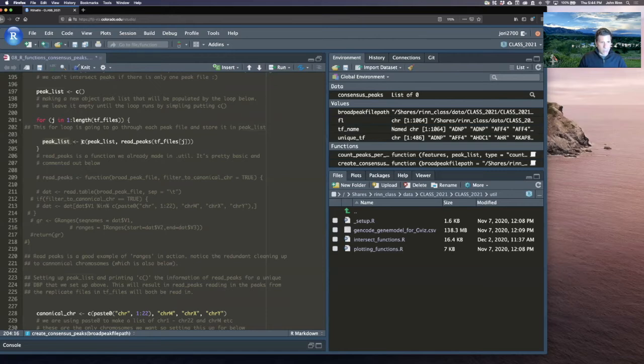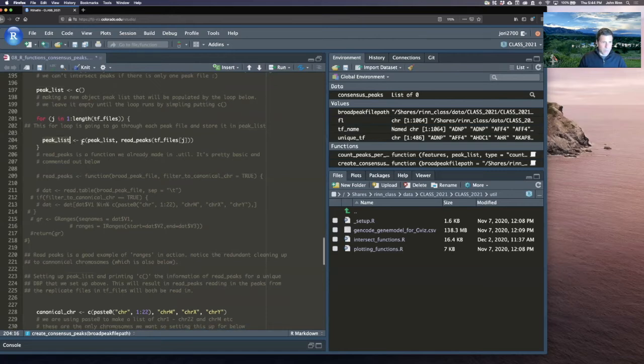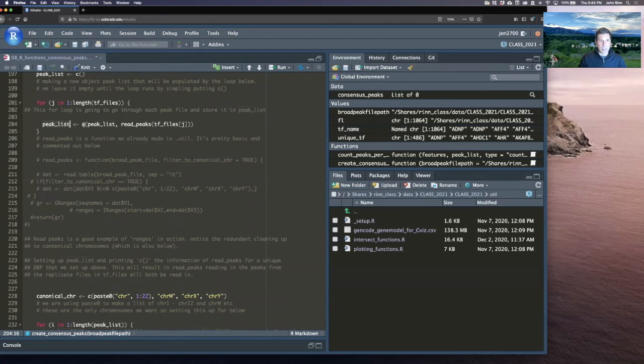And now what we're going to do is make an object called peak list. This is where we're going to start to get into where our peaks are inside the peak file. So right now we're reading the file names and that kind of thing, but we have to get inside of them eventually. And so we're going to start that process here, where we just make a peak list where we run a function, read peaks.